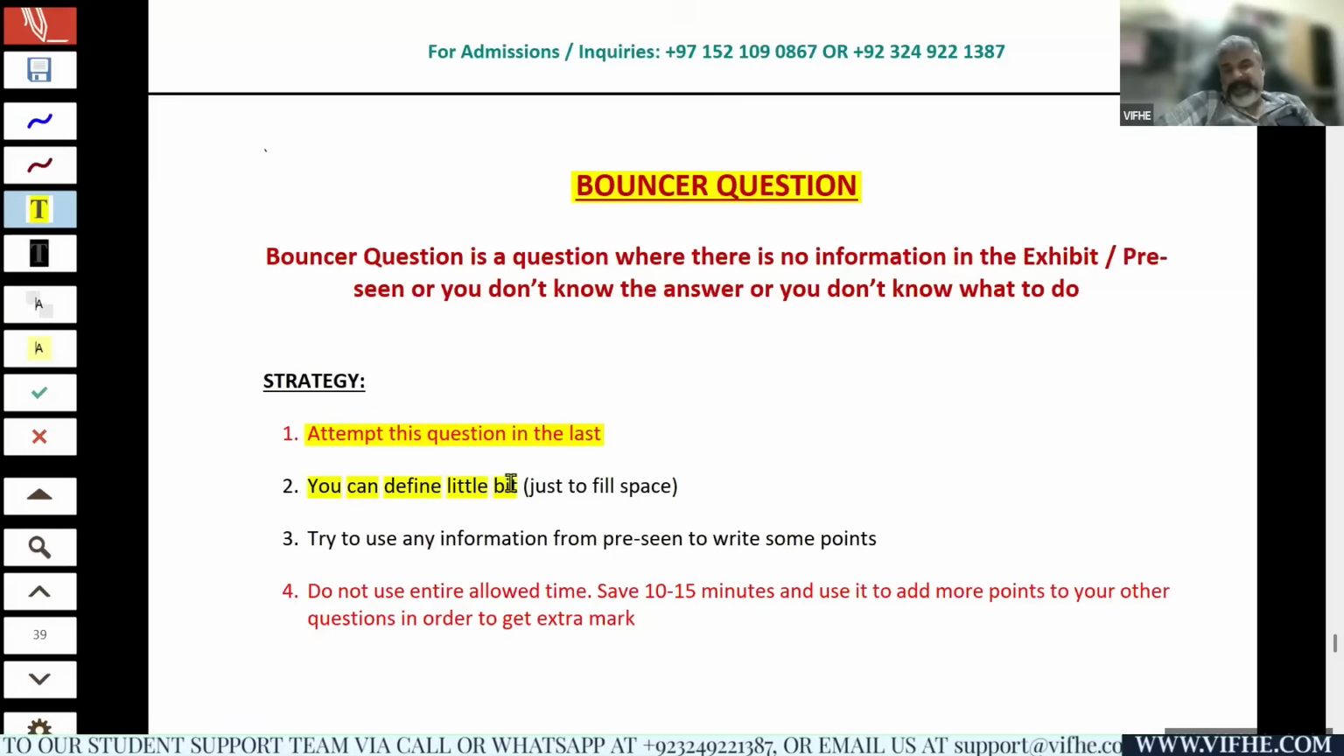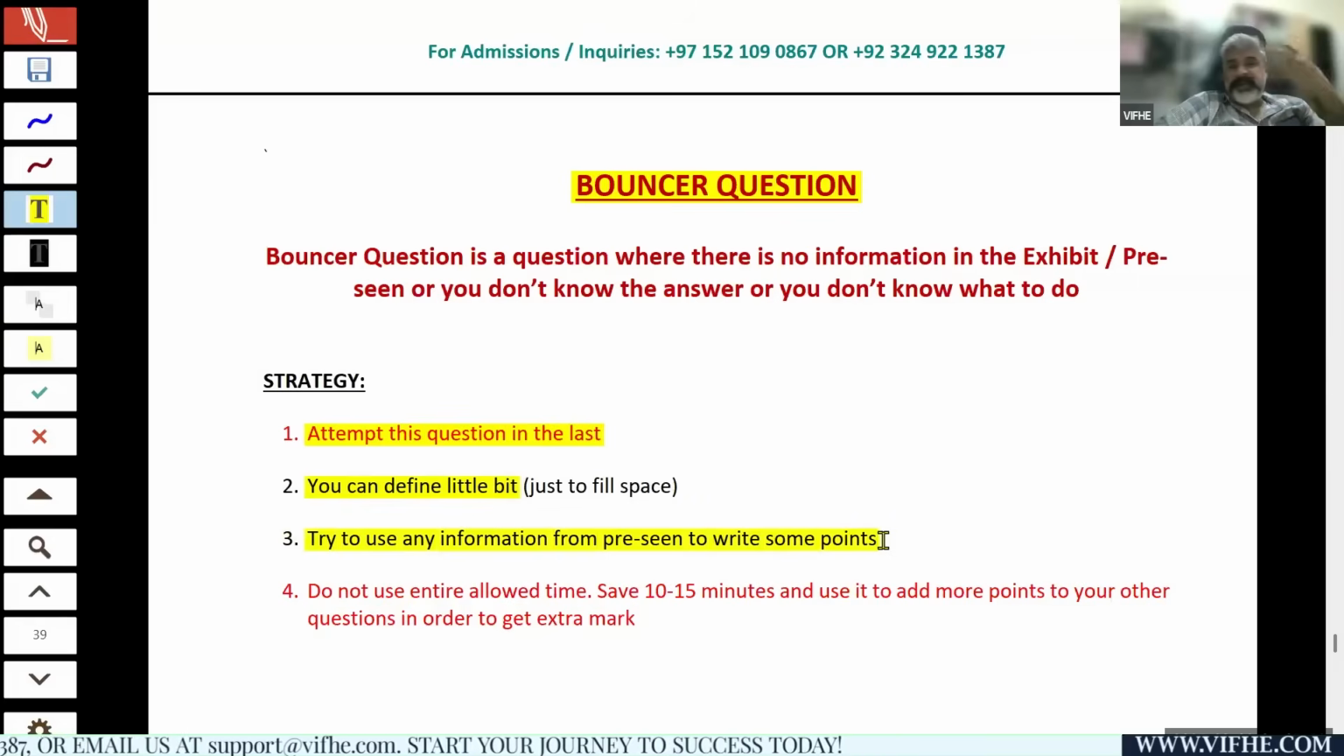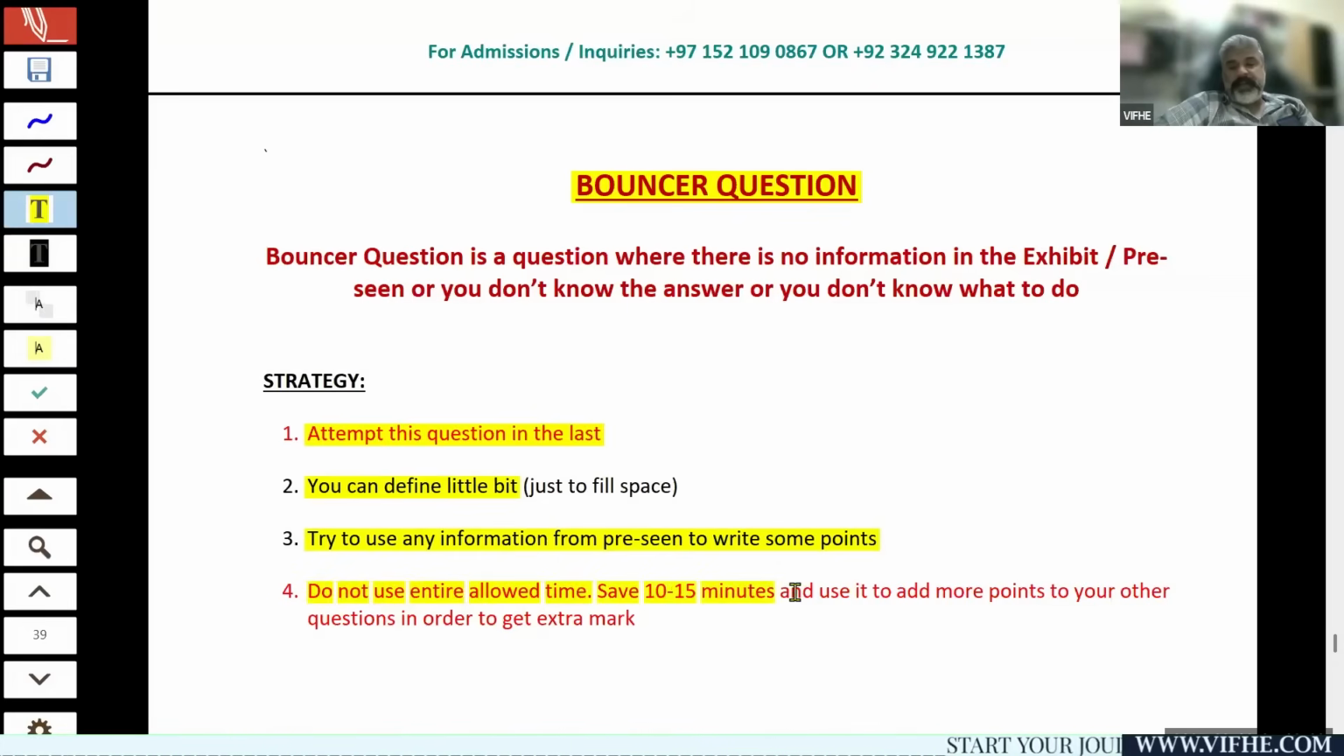You can define a little bit depending on the topic. Maybe one paragraph just to fill up space. You can use information from the pre-seen to write some points. I mean, there is nothing else you can do, right? Whatever comes to your mind, do it. But the important thing is, do not use the entire time allowed. Save 10 or 15 minutes and use it to add more points to your other questions.